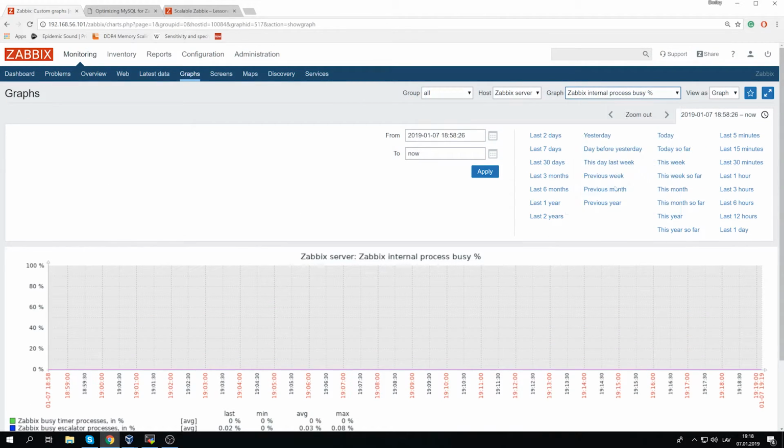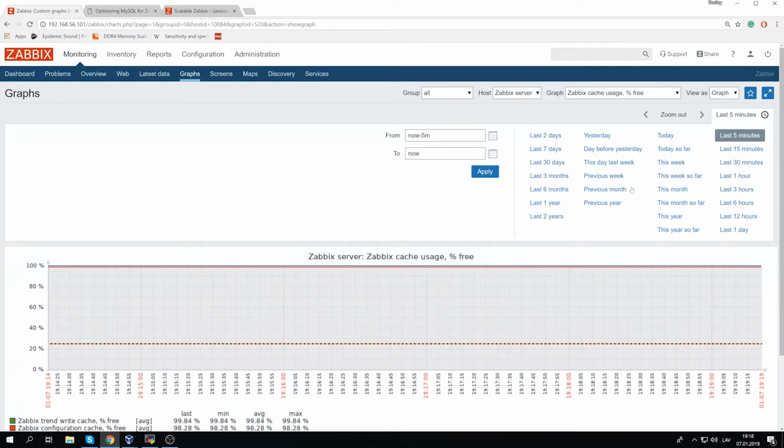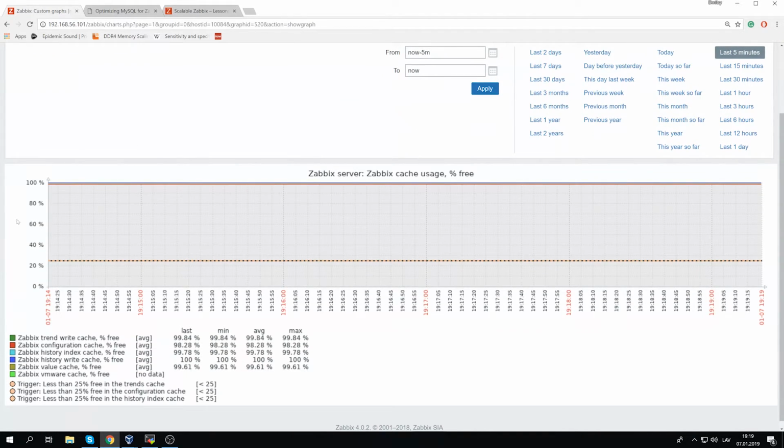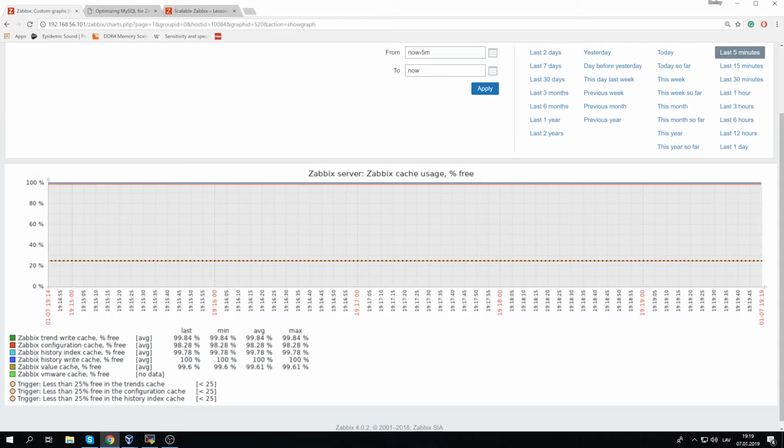Next, what happens when this situation happens? Your history syncer is 100% busy because you have performance issues with the database, and the housekeeper is also 100% busy. So a queue starts to rise, and all the queue in this case will be stored in the history cache. So before the database, before the history syncer, there is the history cache. When the poller and all of the other collector processes are collecting the data from the hosts, they are storing it in the history cache.